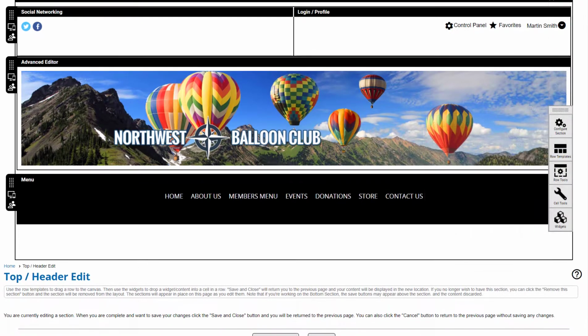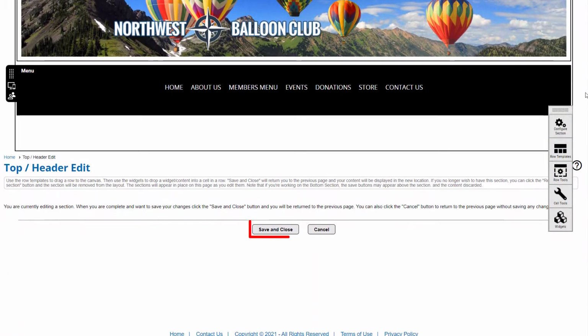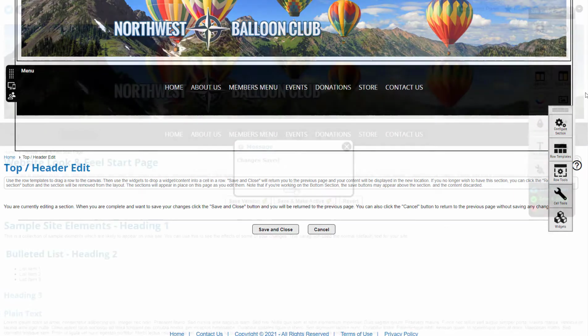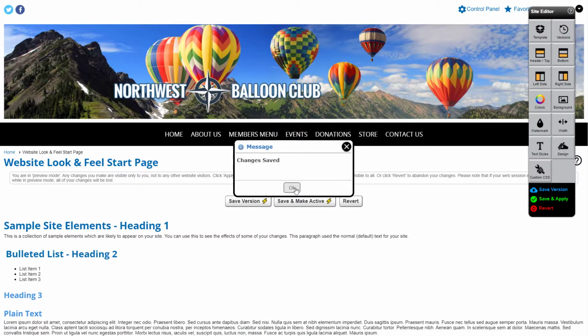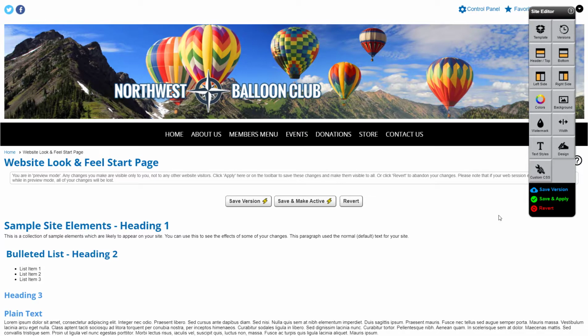When you're satisfied with your changes, select Save and Close to save the section and return to the Look and Feel preview screen. Remember, each section is saved individually, then saved together as a template. Saving an individual section will not apply the changes to your website and will not convert you to using the new system yet. Changes are not applied until you click Save and Apply or Save and Make Active back on the Look and Feel preview screen.